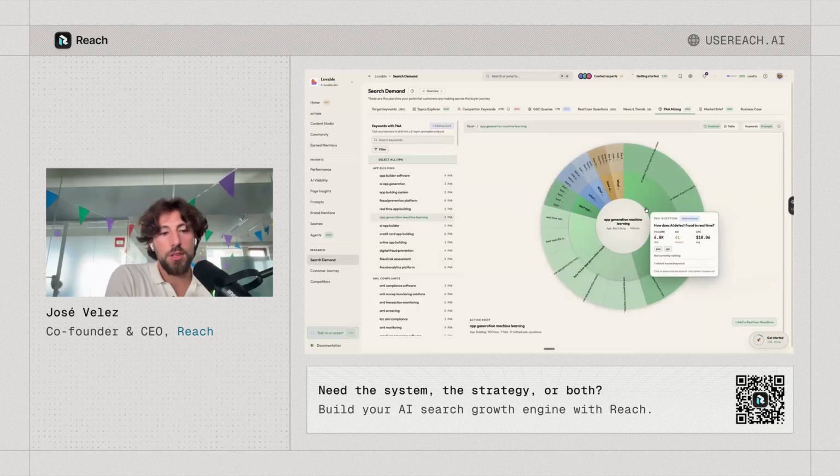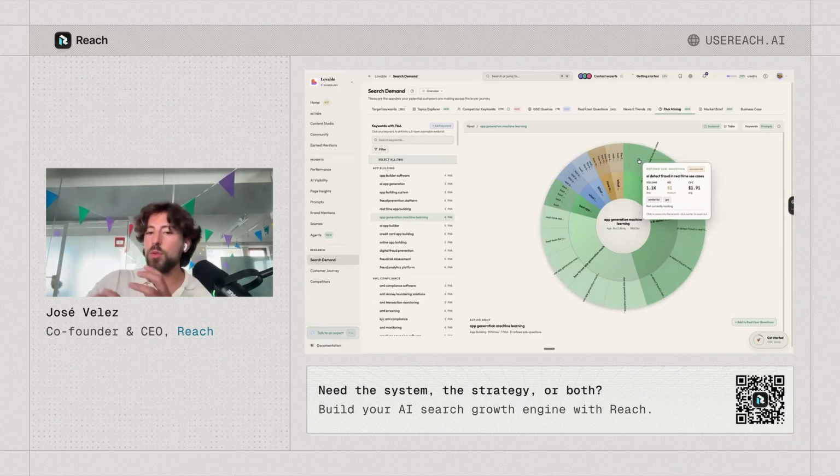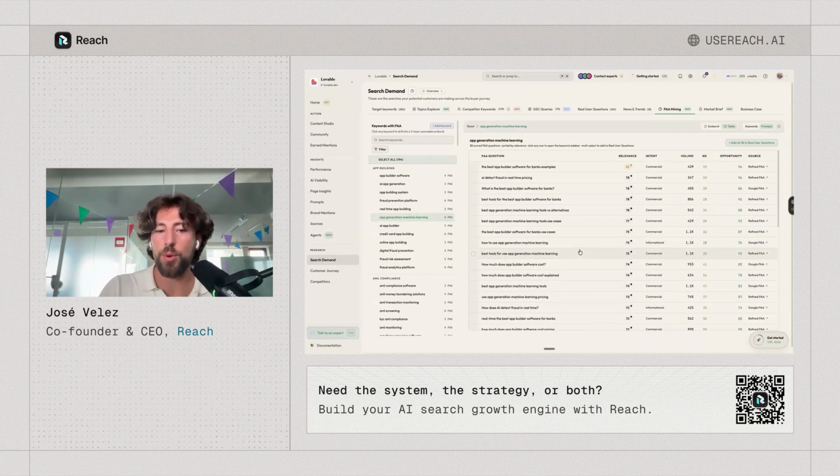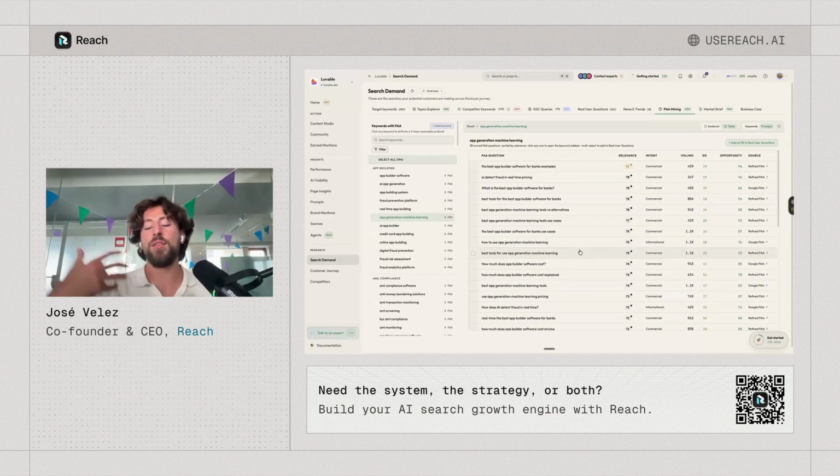So for each of these individual keywords that we find that are relevant, we then identify a lot of different variations of searches and questions that people are also asking. And naturally, we then prioritize them according to the relevance that they have for your buyer journey.